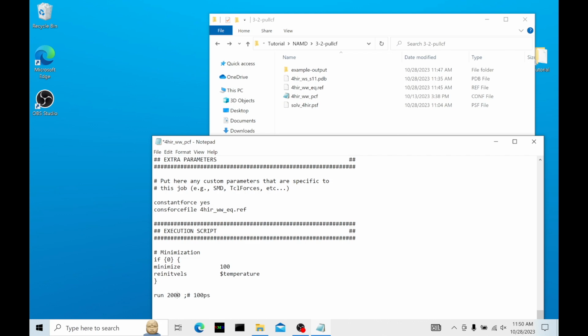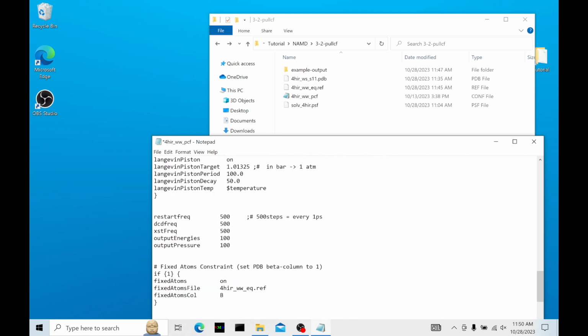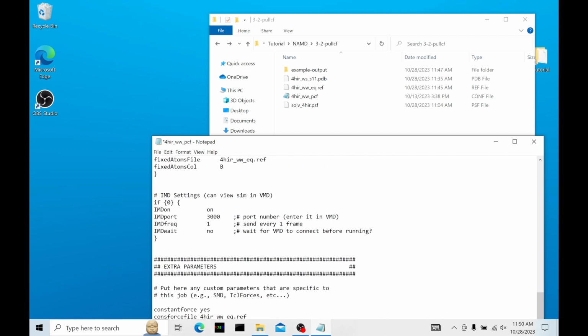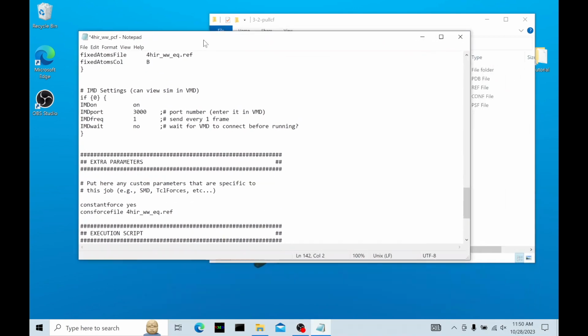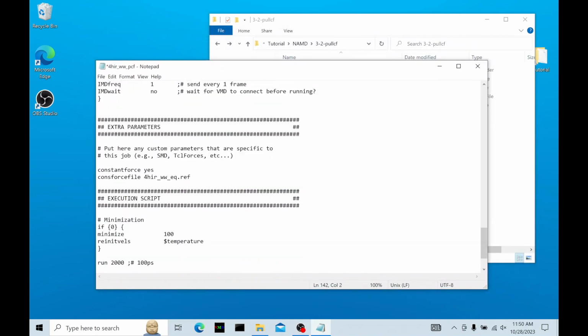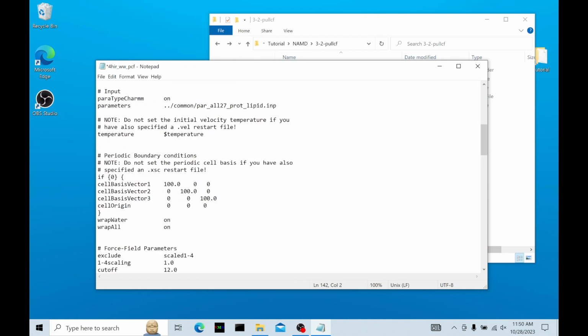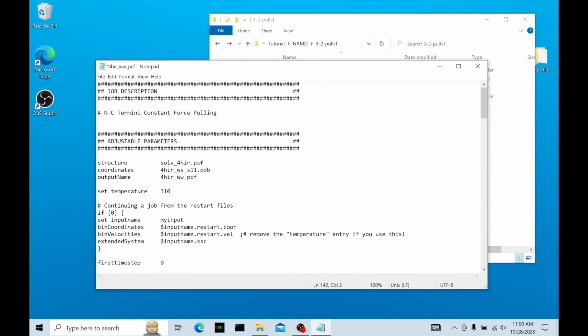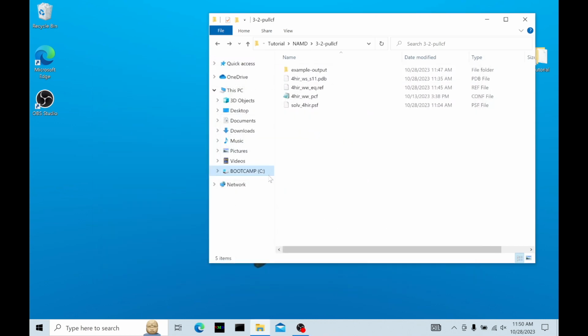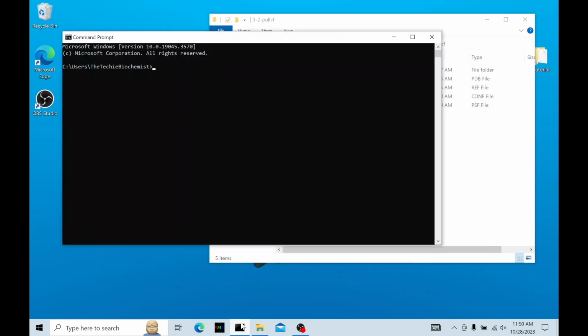And I'm going to decrease this to only 2,000 steps because I do not want to leave my computer trying to run through to 20,000. And this should be everything we need to run it. So let's save it and then go ahead and get this running.